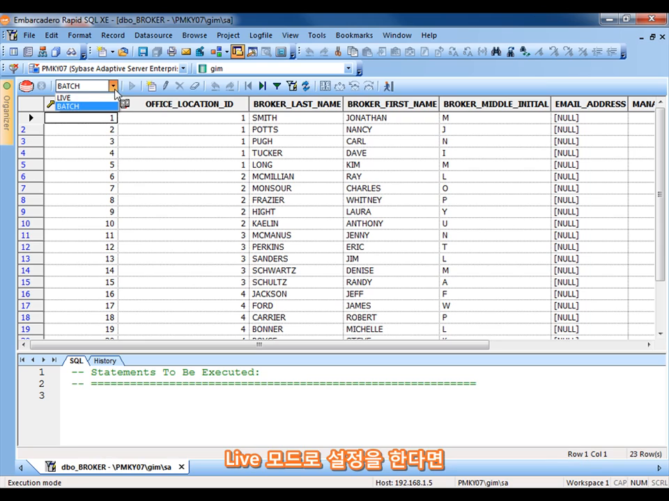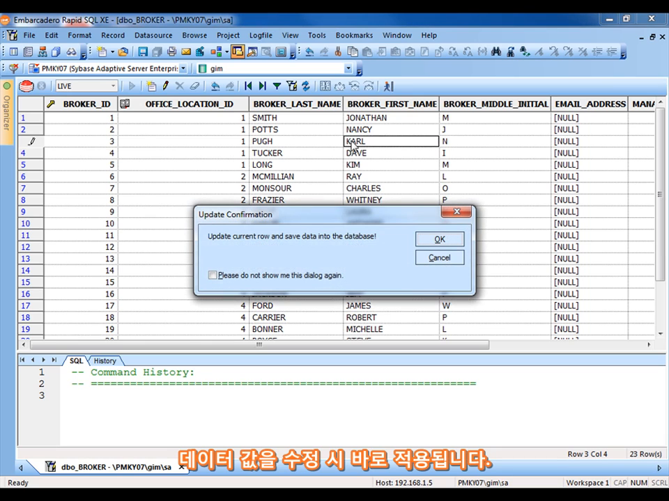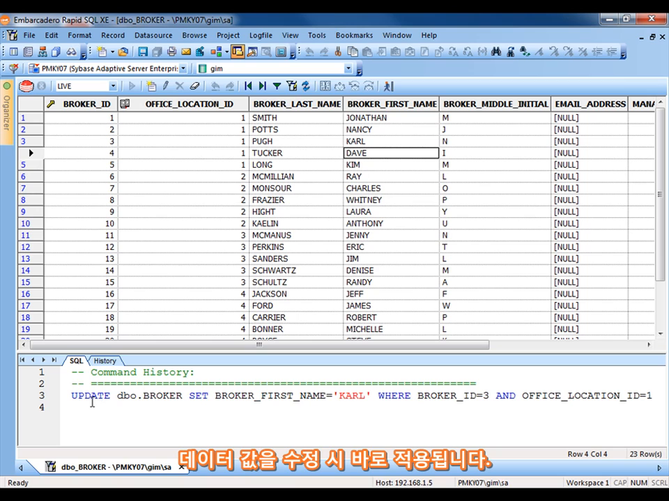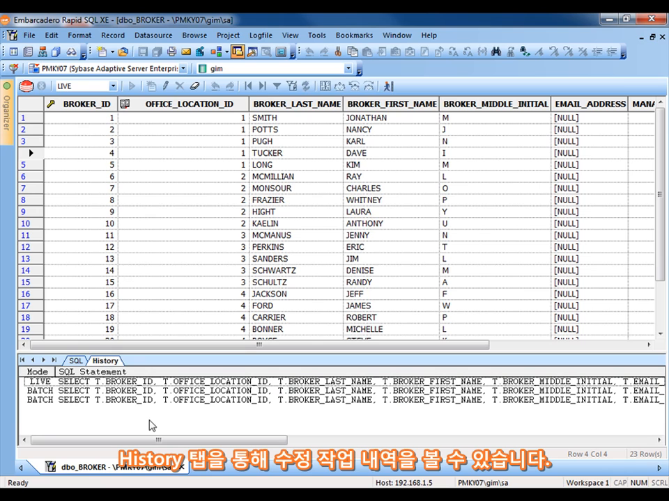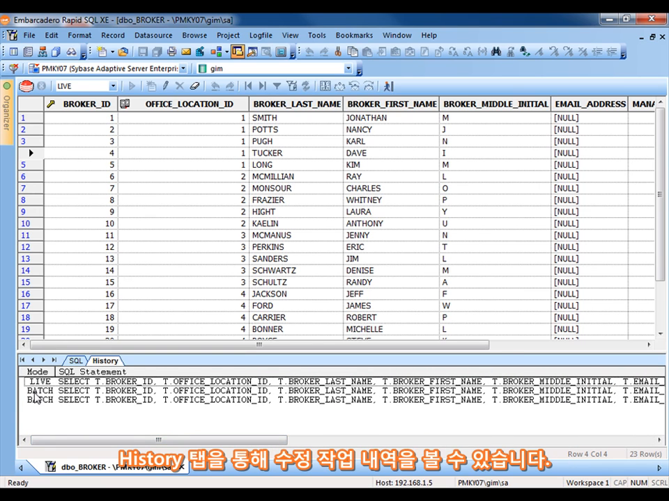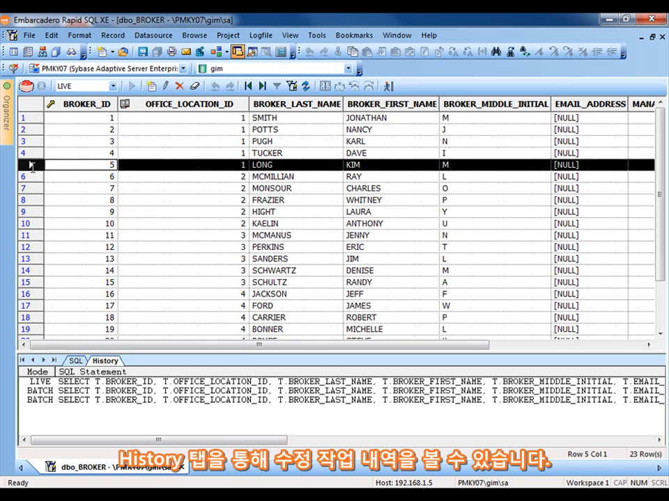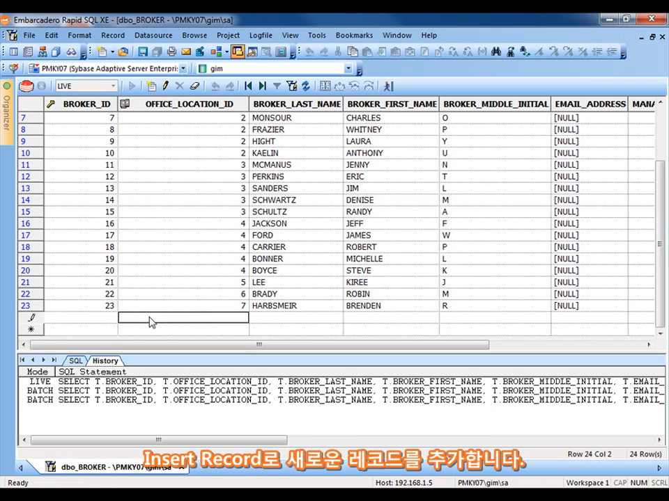If we go into live mode, as you would expect, as I type and step off, update the current row, it prompts me, press OK, and its SQL has been sent to the database and that row has been updated. So very straightforward. If I want to see the history of what I have executed, we have the mode. You can see the first two statements were batch mode, the third was in live mode. Let's go ahead and insert a new record. Just take a look at what that looks like.